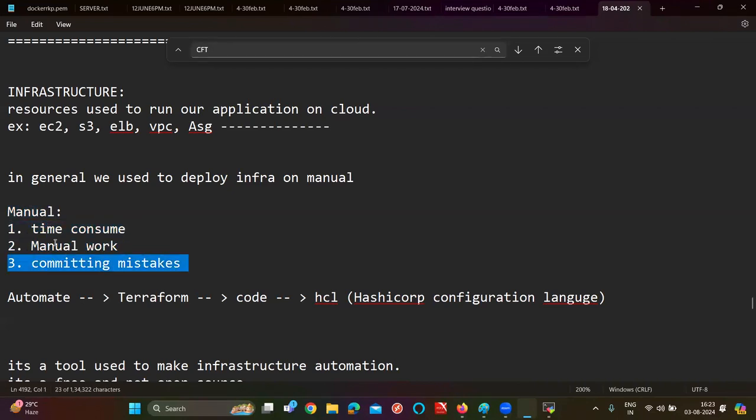Now, instead of doing the work manually, I'm going to do it automatically. How do I automate? With the help of Terraform. With Terraform, I'm going to write code actually. That is HCL code. I mean, HCL is a syntax actually, which I write to create the infrastructure. HCL stands for HashiCorp Configuration Language. My favorite language.